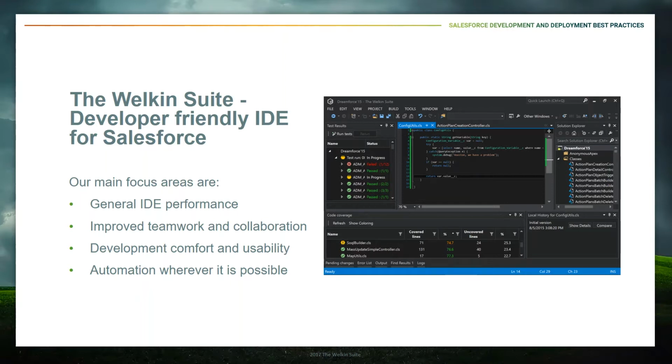So the Welkin Suite is an IDE built for Windows and for Mac as well. On Windows we are using the Microsoft Visual Studio shell, and on Mac we are using the MonoDevelop IDE shell. So you should be familiar with the tools or you have at least seen them. Our main goals are to provide you the best experience and the best performance, both in the IDE itself and in your common day-to-day tasks. So we are trying to make your life easier and more productive.